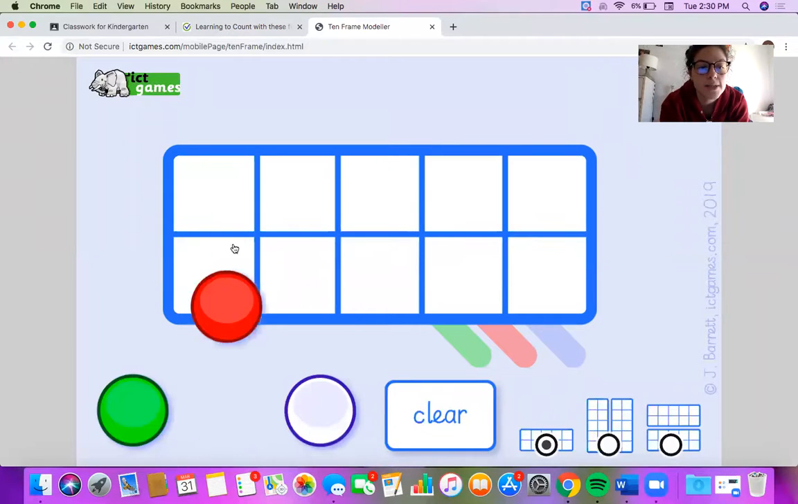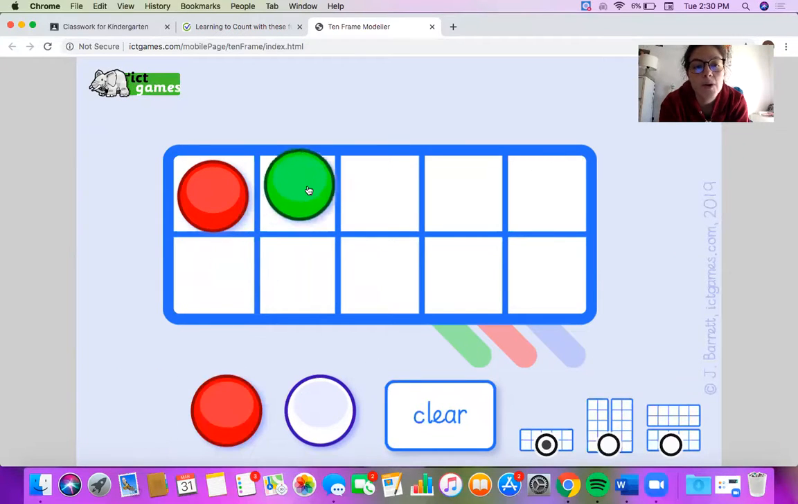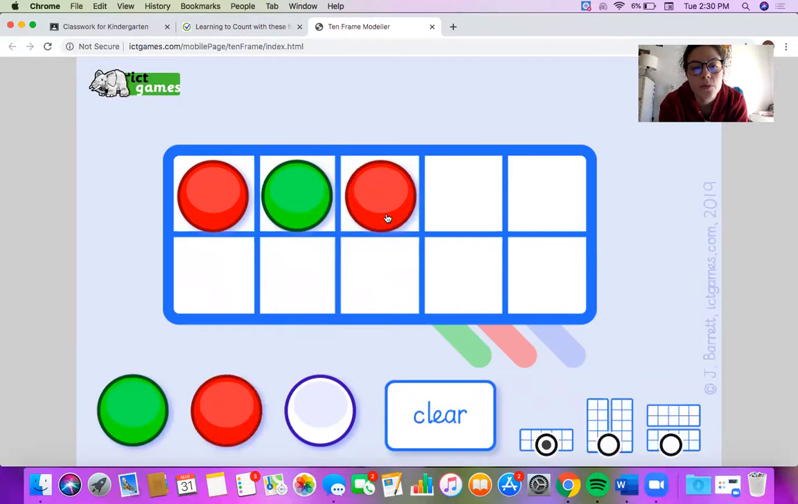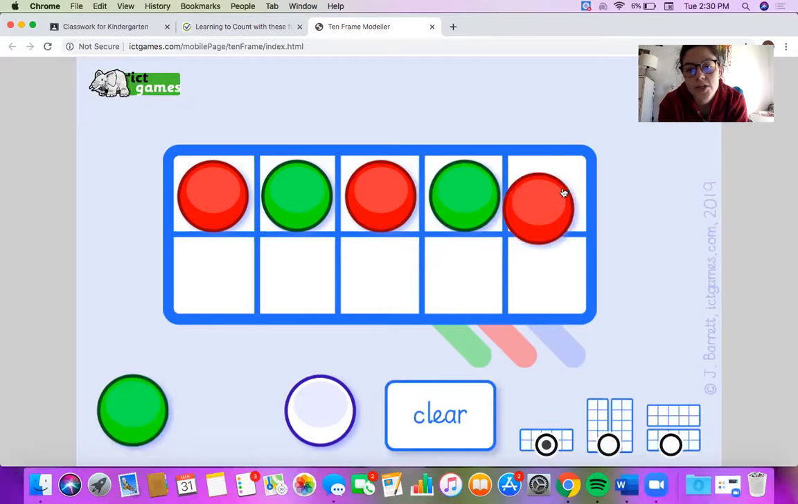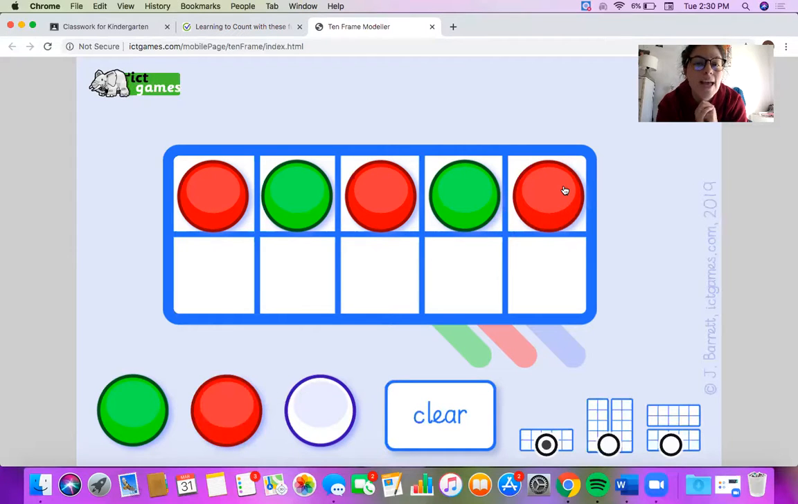Let's do a quick example. I am going to represent a number. I'm going to do a pattern: red, green, red, green, red. JKs, can you look at this number and tell me what number is being represented? I'll give you 5 seconds. Count them out. You're right. It is number 5.